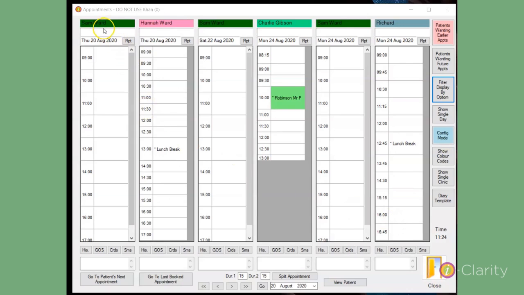For this example, staff types of optometrist are in green, hearing care is in blue, and dispensers are pink. If you want to find clinics that belong to only one optometrist, you can use the Filter Display by Optom button.